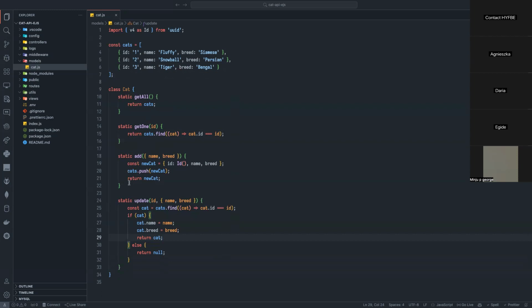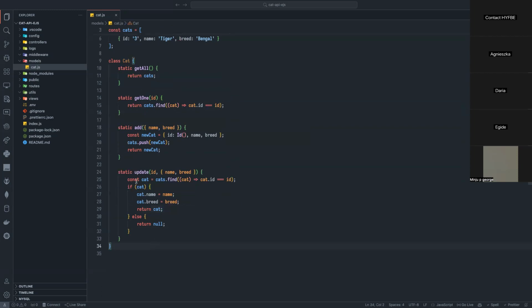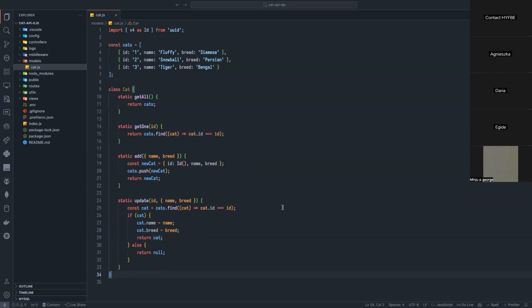Add, it does make sense to create an object, but here again, I don't need to, because I create an object myself here. So with add, it does make sense to create a new object with name and stuff like that. Yes, but as you can see, I just created an object inside my static method and I'm pushing it. So I will not have to create an object. Update, the same idea. When I try to update a cat, the cat object already exists. It doesn't make sense to create a new one and then go update the old one. Do you understand the idea?